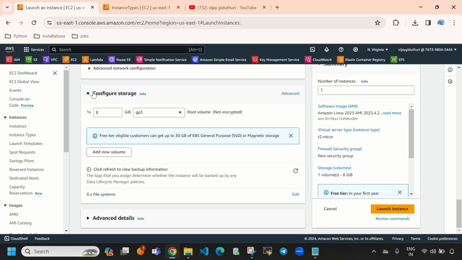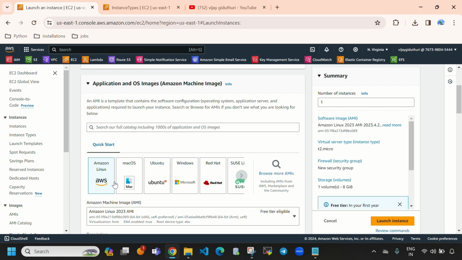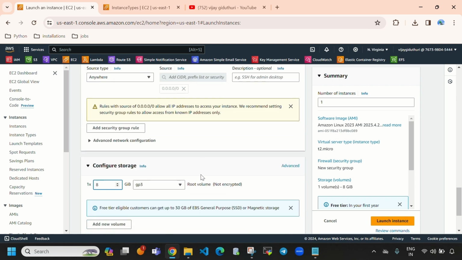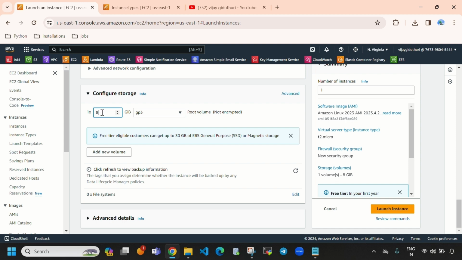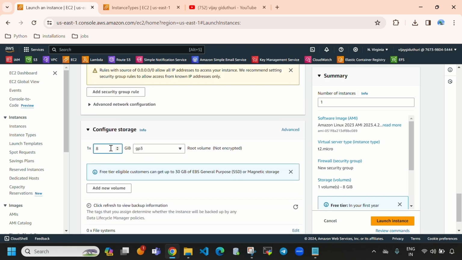And here you can see the seventh step is we need to select storage, guys. By default, when we select Linux, here you can see we have selected AMI type like Amazon Linux, the default storage is 8 GB, guys. And by default, when we select Windows, the default storage is 32 GB, guys. So here you can increase your storage, whatever you need, guys.